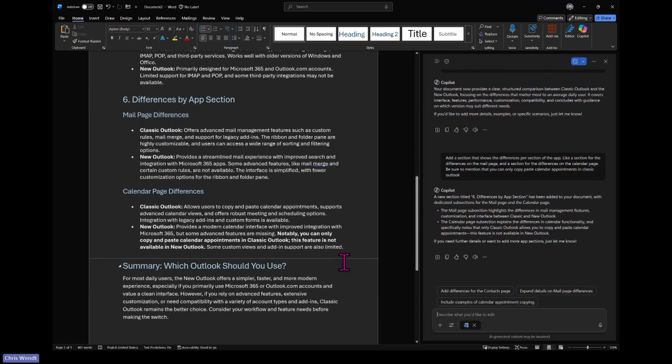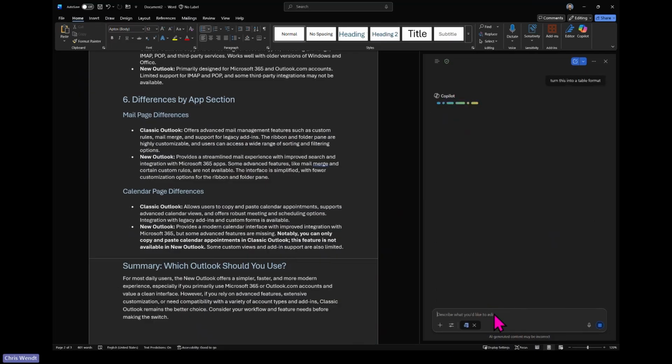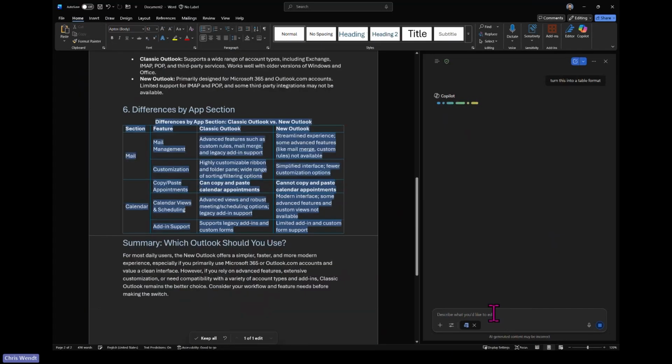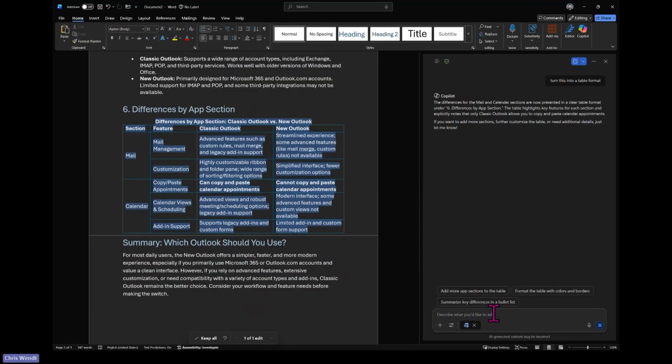You can add things like add a bunch of facts to this document, or you can change the formatting, put this into a table. See what happens when I turn it into a table format. This is something you can use to start from scratch, or something you can use if you are going to be adding to a document that you already have. And this is a pretty cool way to get a good document going that AI is helping you make.